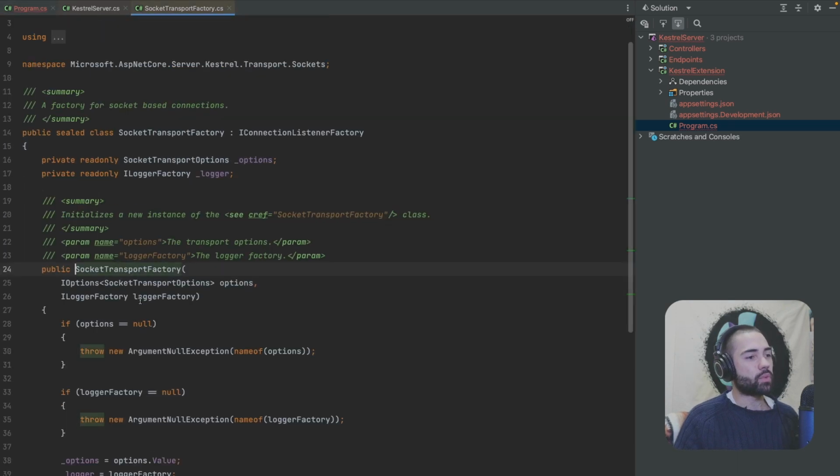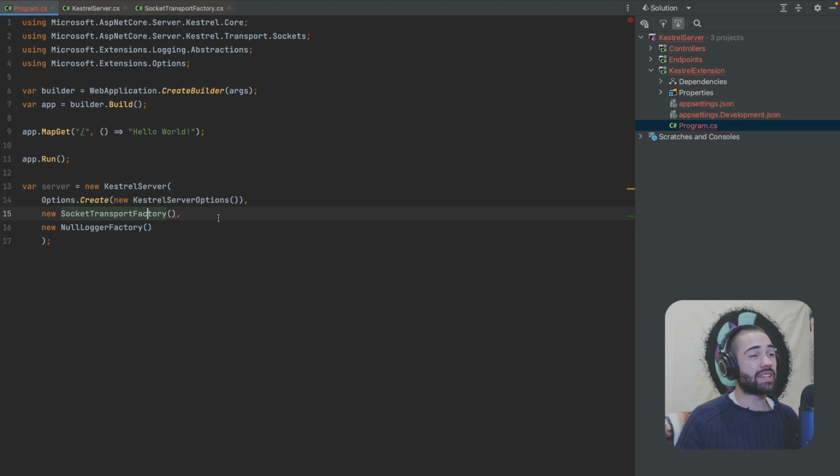The socket transport factory is looking for options, and the logger factory as well. So we'll just give the same things to it in the constructor. And there we have an instance of the Kestrel server.